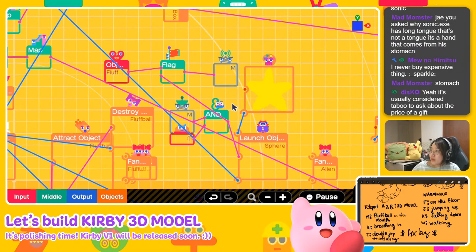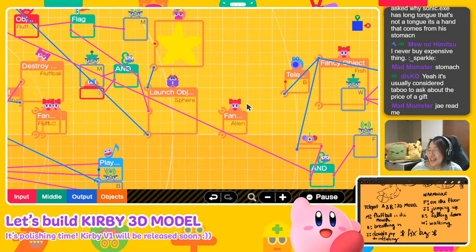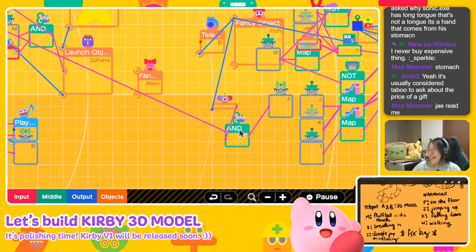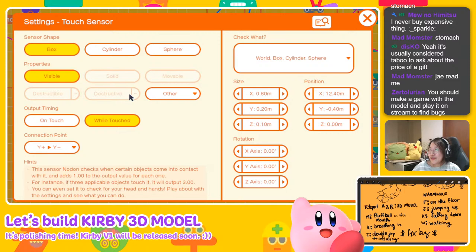I know, Mew, you buy expensive online stuff though. During last stream, Mew told us that Mew spent $300 on Gacha. Obviously, his parents would not know that he spent money on a Gacha, because it's not physical things. Right.